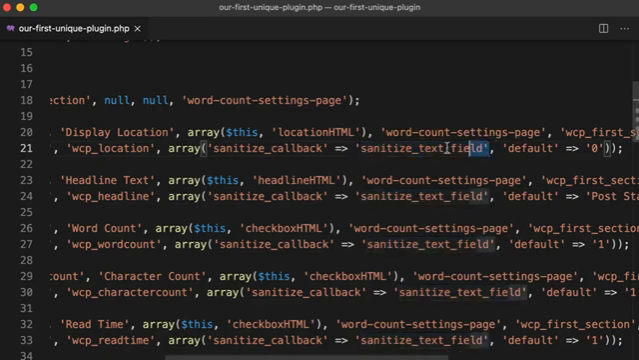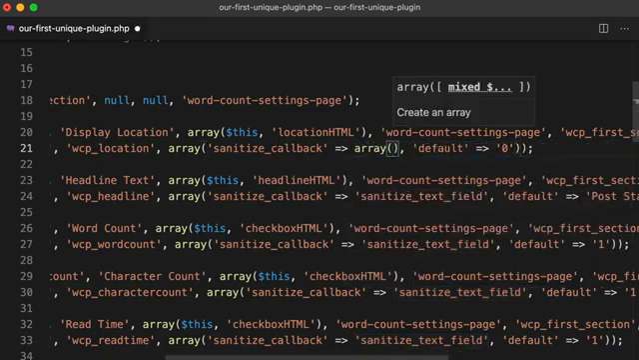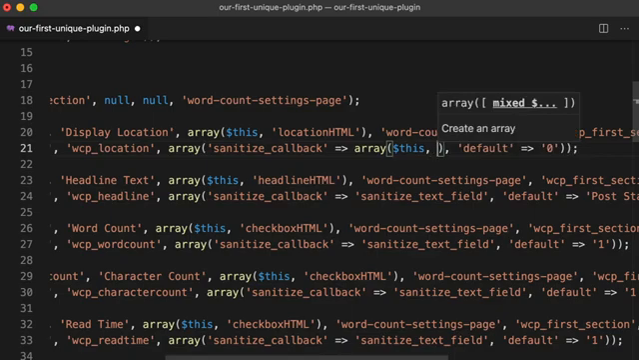So let's get rid of the quotes in this sanitized text field, and instead give it an array. Remember, this is the callable syntax when you want to have a reference to a method from your class. So the first argument is $this, comma. Second argument, we just get to make up our own method name.